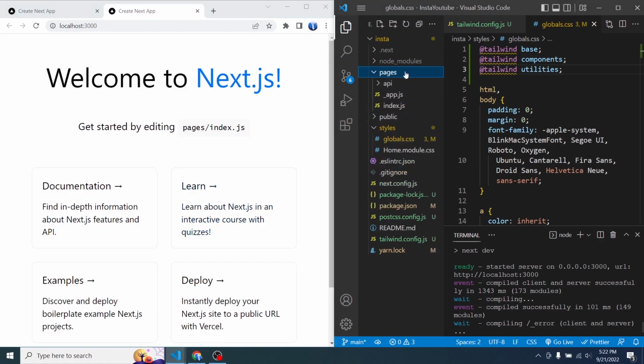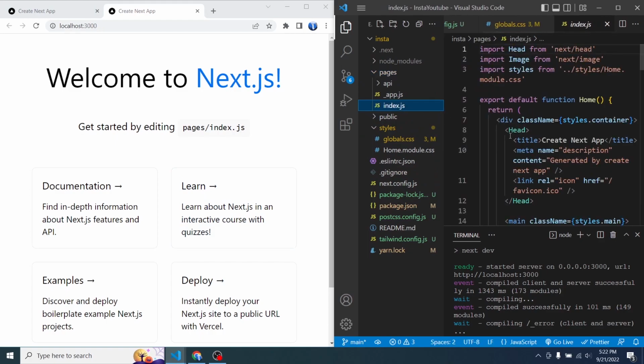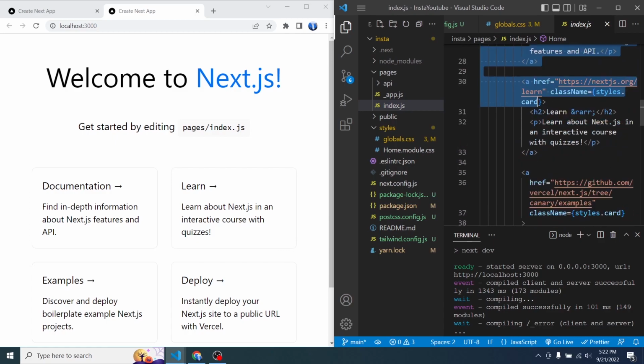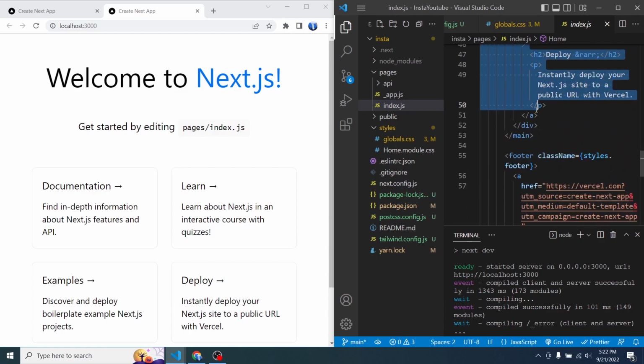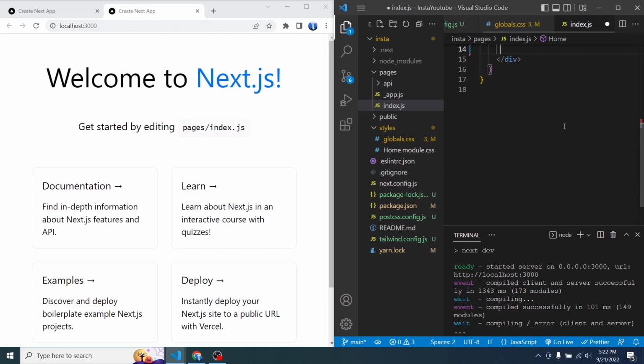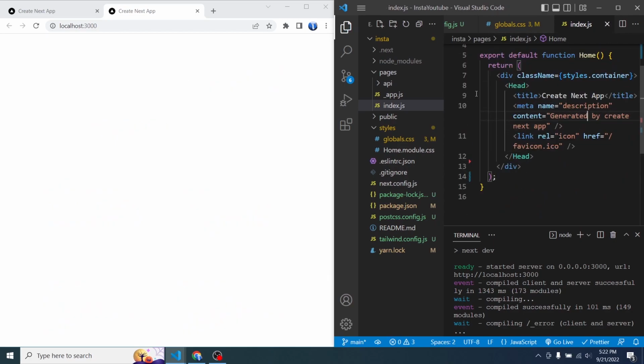I'll just go to pages, index, and this is where we'll code the layout of our Instagram app. So I'll copy everything until the footer here, and I'll delete everything. I'll save this, and now we have a blank page. To start, I'll check if Tailwind CSS is installed. So as you can see, we have the styling of Tailwind CSS.